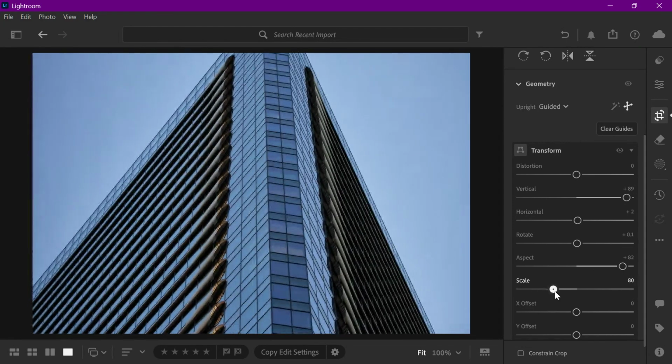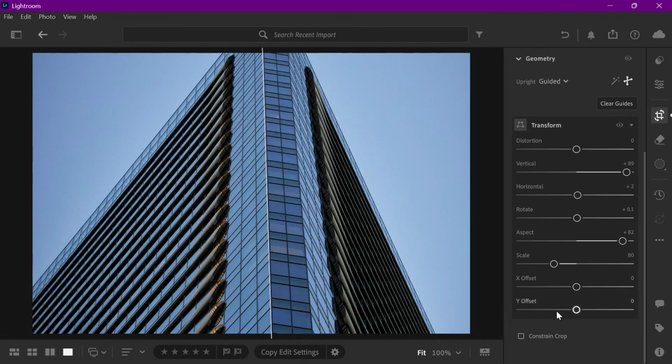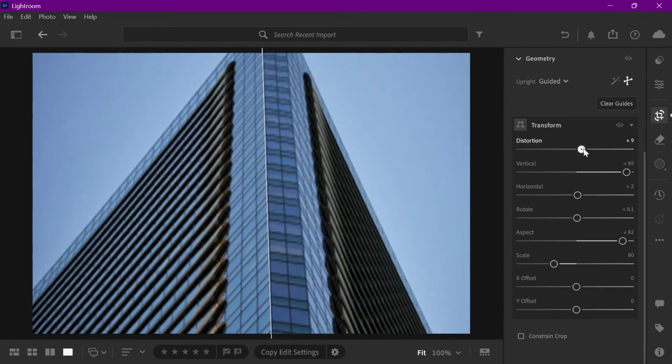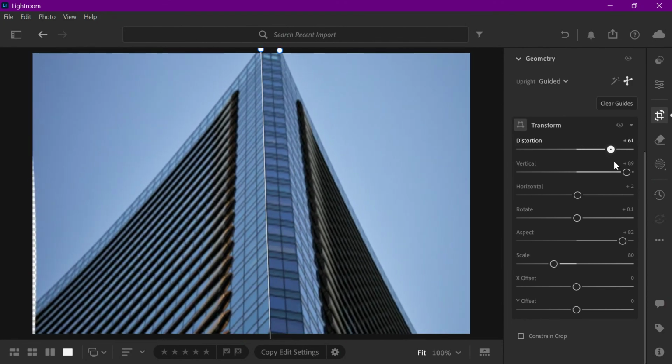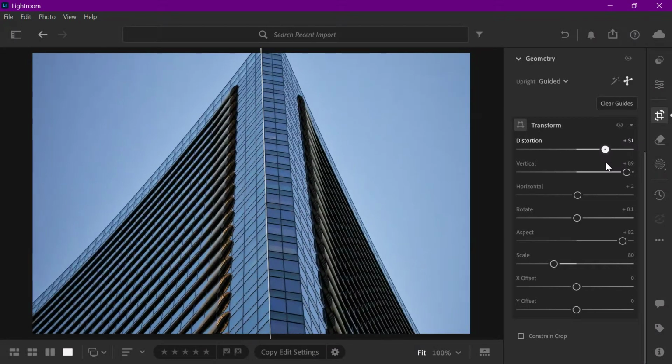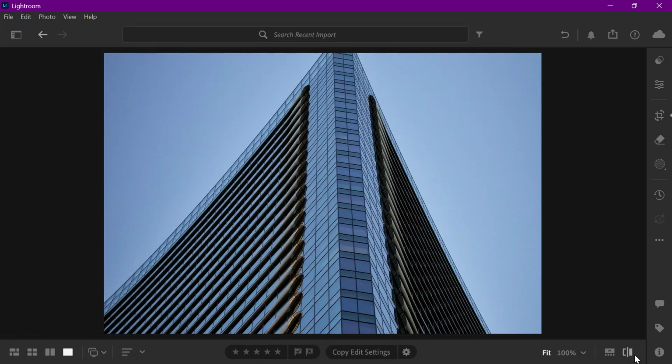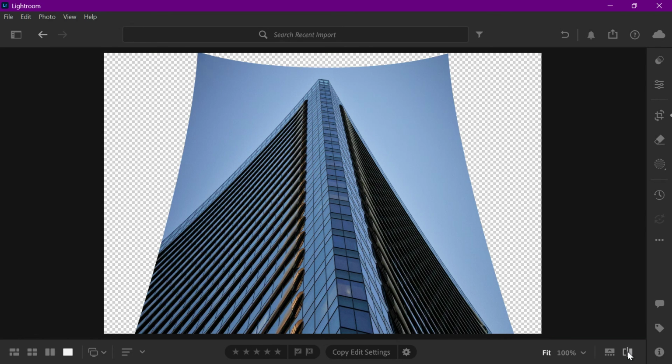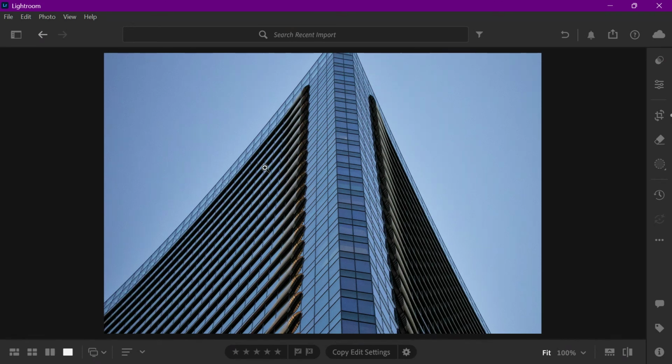A simple workflow is to start with Auto, then switch to Guided only if needed, and finally use the sliders for small adjustments. That way, you get the best of both worlds, speed and precision. Transform in Lightroom is especially useful for architecture shots, city photos, interior images, or any picture where lines matter. It can make tall buildings look upright, correct a tilted horizon in landscape photos, and fix perspective distortion from shooting at an angle. Even a small adjustment can make your image look much cleaner and more professional.